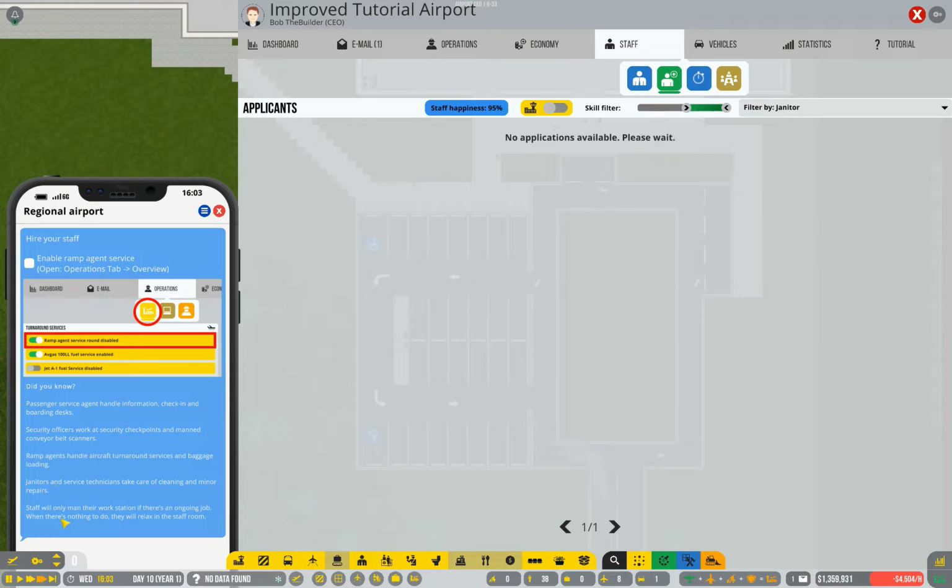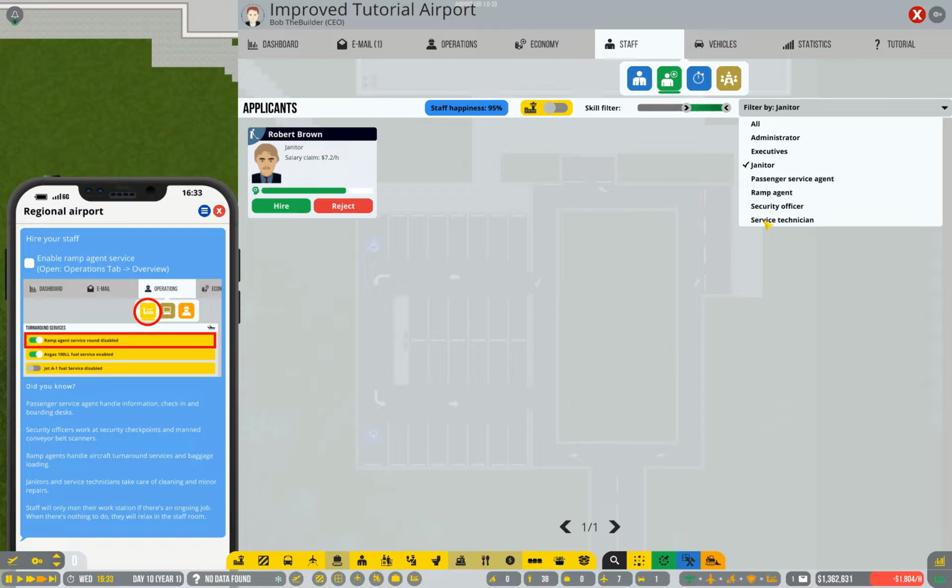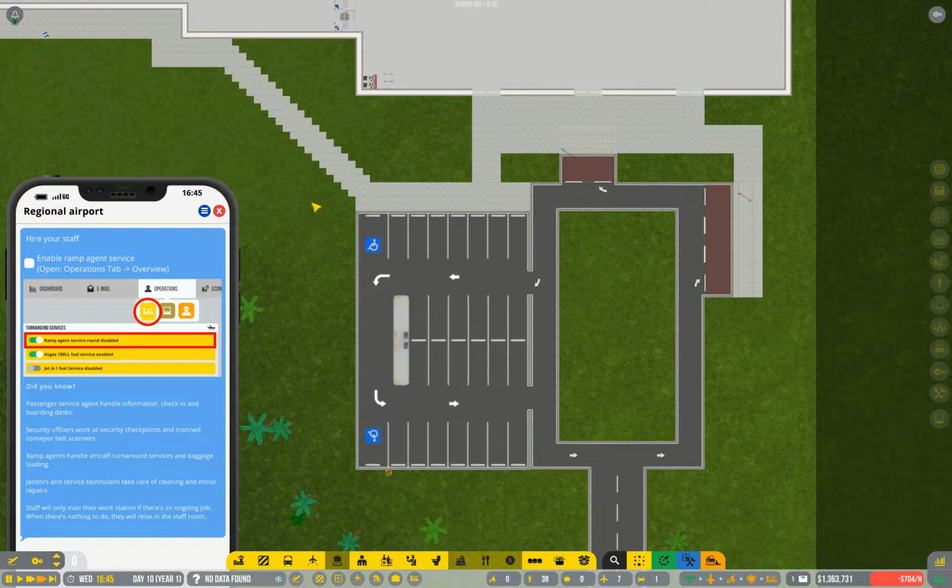Right, that's all the types it has told me to hire. That's what I'm going to do. I could go ahead and get all the executives. I could go and get service technicians as well. I don't think they were mentioned. No. But I'm going to leave that for when it comes up.